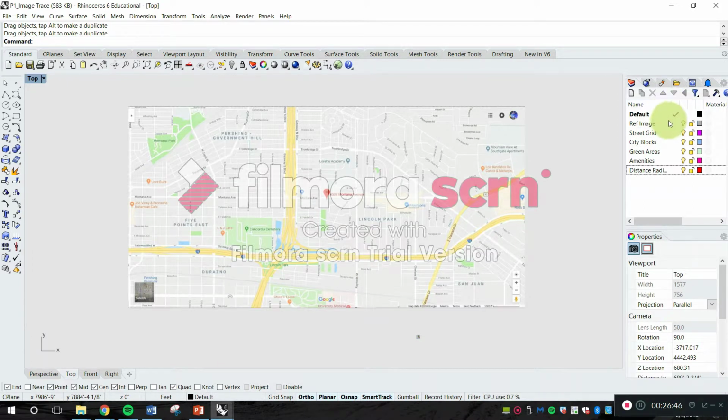Correct, right? That means that that layer is selected, and more accurately, that layer is active. That's the layer that you're going to be drawing on.